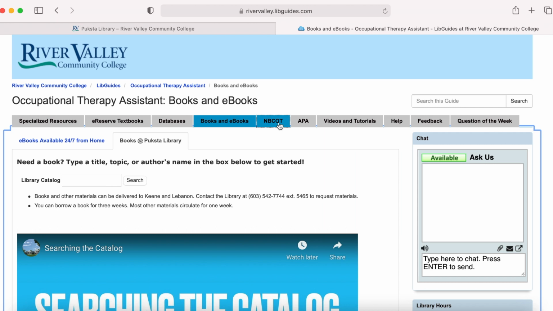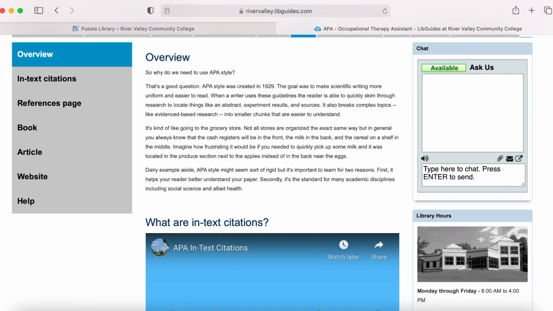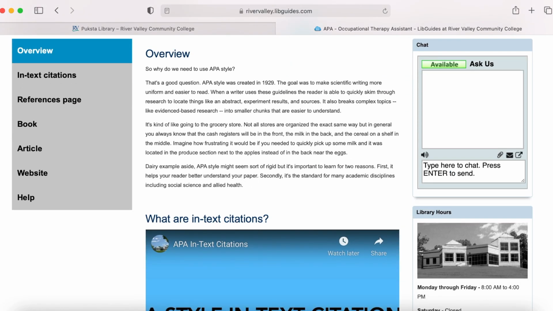Then we have some exam resources for when you start to prepare for your professional exam. APA resources to help you with formatting and citations for your papers. And then some video tutorials, help, feedback, and for fun, a question of the week. And as you can see on each of these pages, we have a chat box that is staffed by people in the Puxta Library. So you can ask us questions and we'll get right back to you.